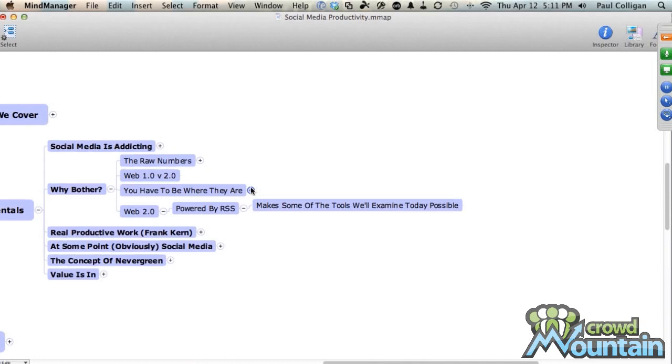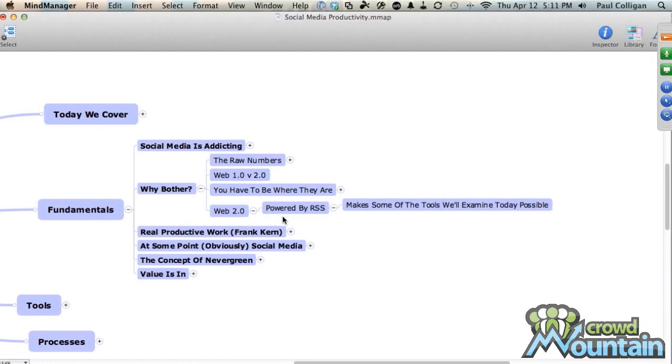Now, the one cool thing, the one element that a lot of people don't understand, is that Web 2.0 is powered by RSS. What is that? RSS is a technology. It stands for Real Simple Syndication, but all it means is that there is a way for a lot of these tools to share information back and forth with each other. There's a common language that they all speak. And this reality of Web 2.0, one of the benefits of 2.0, lets us use some of the tools, and it makes some of the tools that we're going to examine today possible.